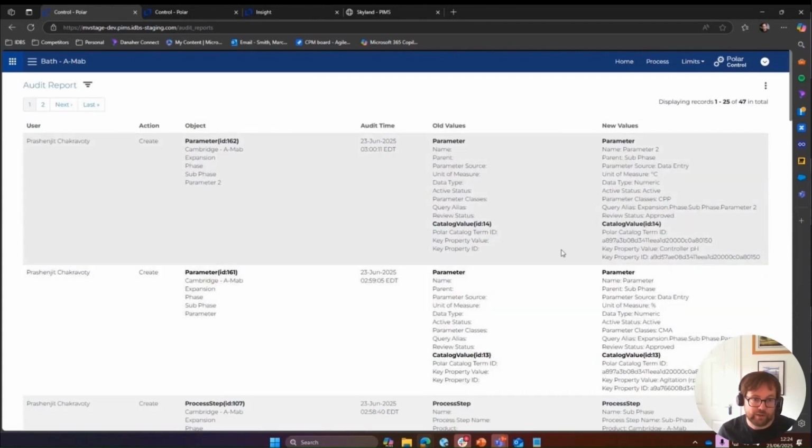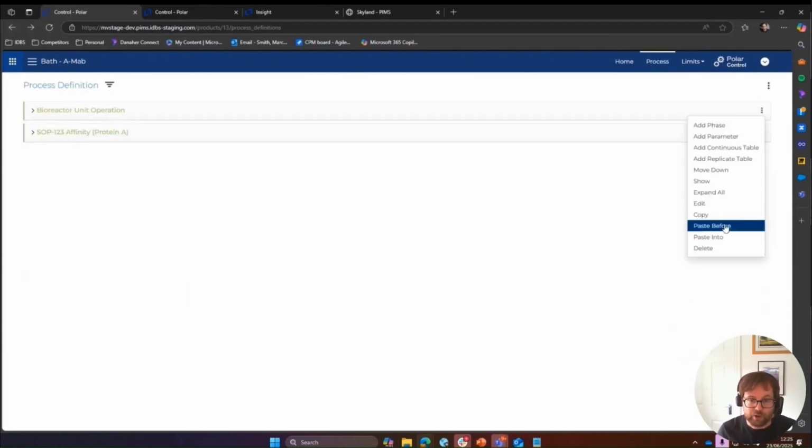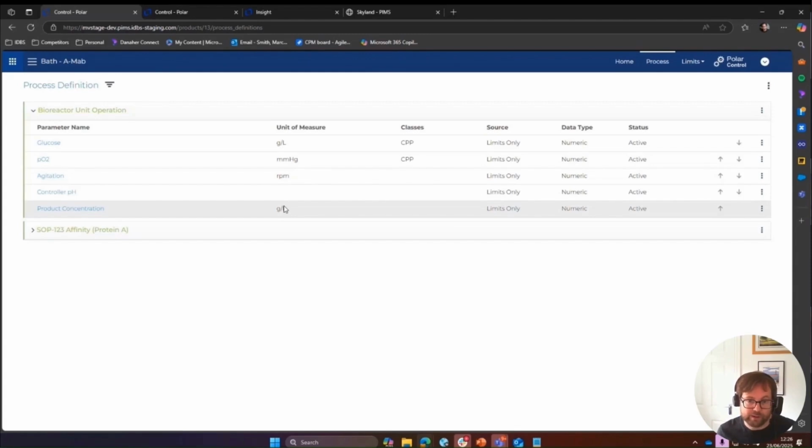And then finally, you can see a full audit report of everything that's happened in the system. So which user has gone in and what parameters they've changed and what time that parameter was changed. So you get an accurate picture of the version history of your entire process definition as you're constructing it.